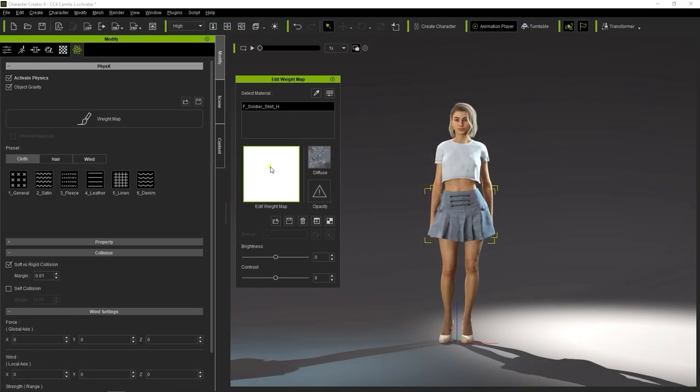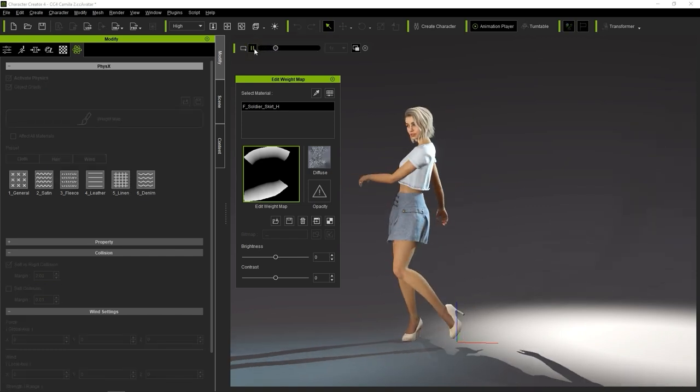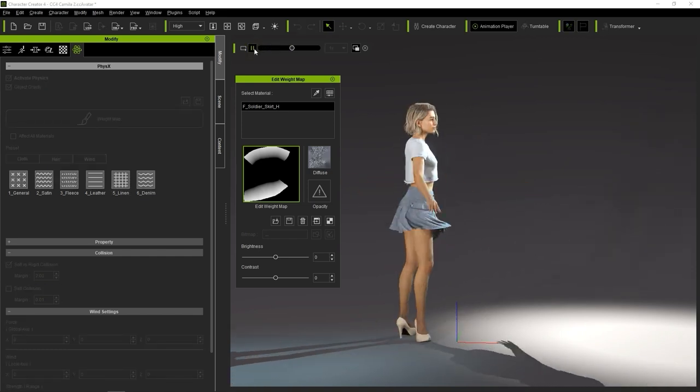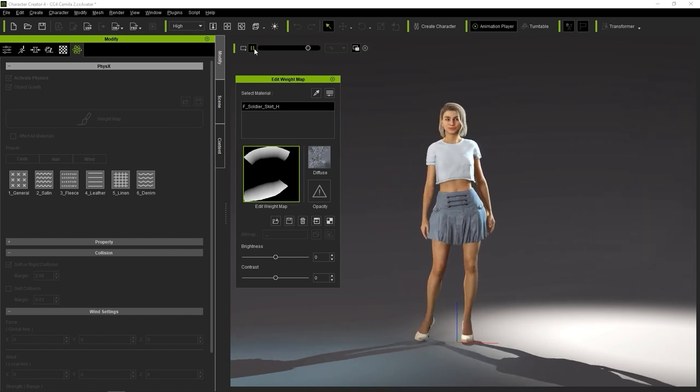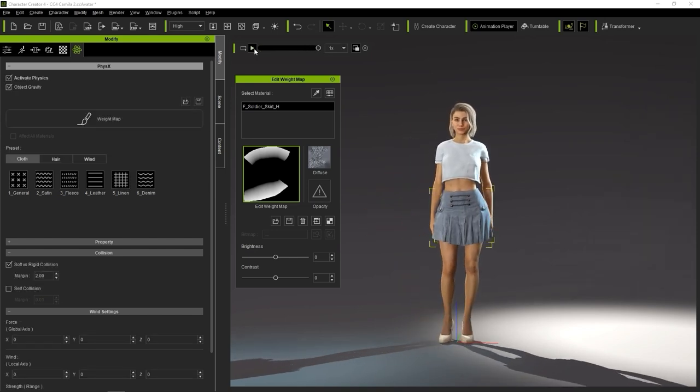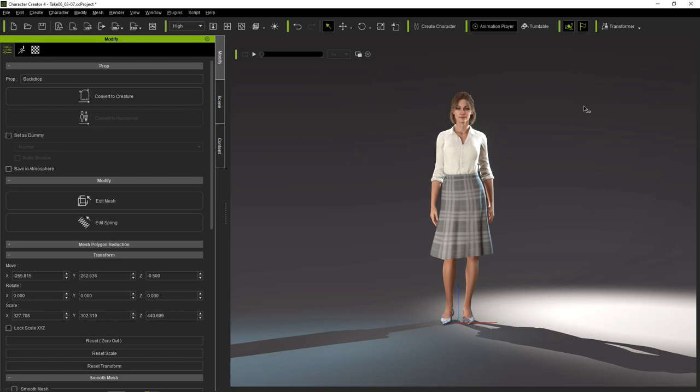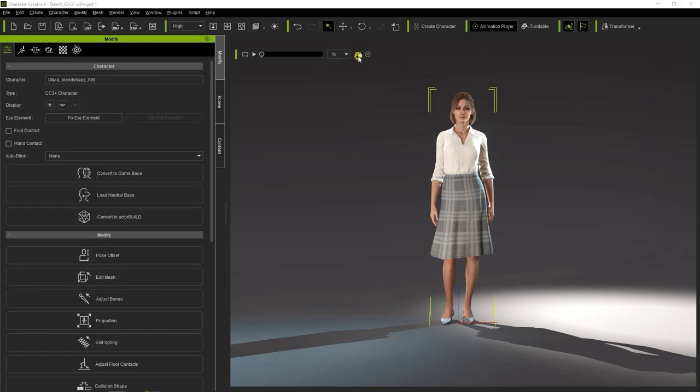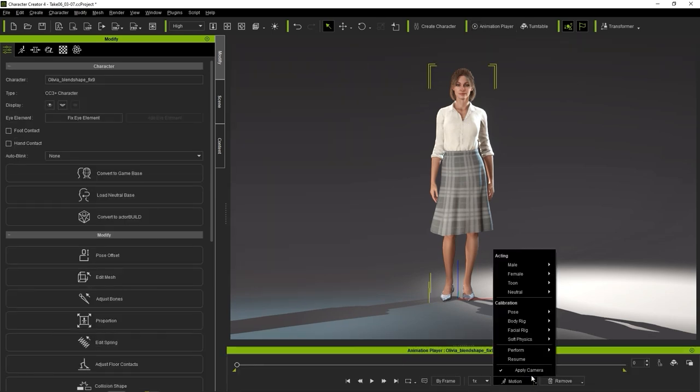After I load in the custom weight map, I can play our test animation and you'll be able to see the fairly accurate results. You can always go back and forth to tweak this more if needed. There are also a number of other animation presets in the animation player that are used specifically for testing out soft cloth physics. Here we can specifically select this turning one to test how our dress and hair look when our character spins around.